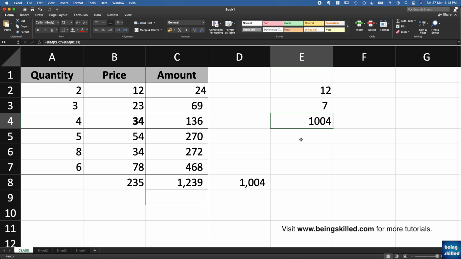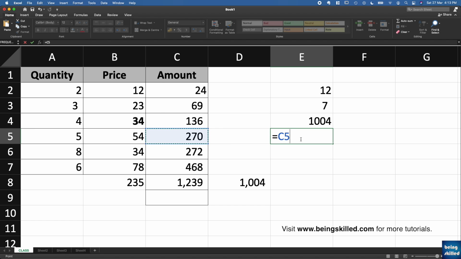Now the last thing is the division. For that we just have to type equals to, and then the first value, then the slash, and then the second value. So for example, we are dividing it by 5. So now this is the result. If you double click on this, we are having C5 upon A5.